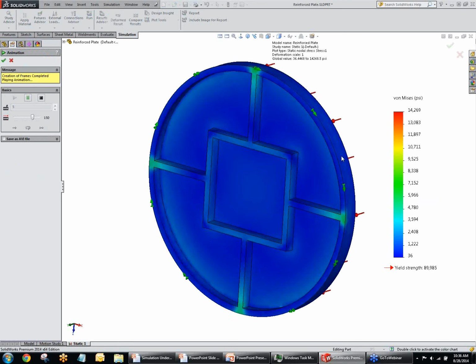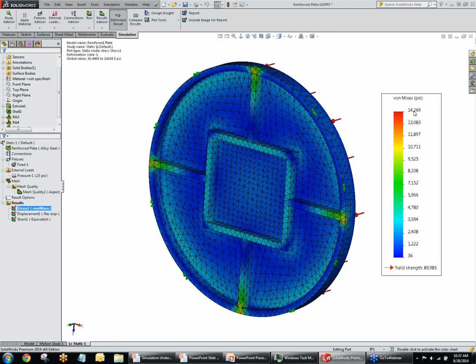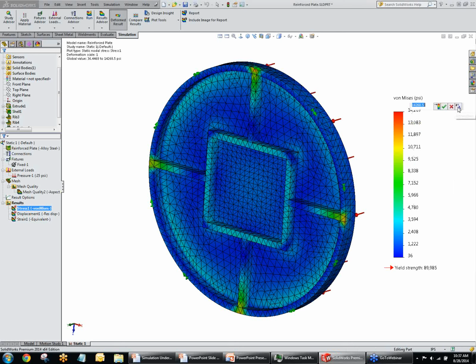Very handy improvements. And as I showed you before, I can left click on the high or low range and I can turn on the maximum value. I can also type in a specific range here. So if I wanted to look at 10,000 being the maximum, I can toggle it that way.